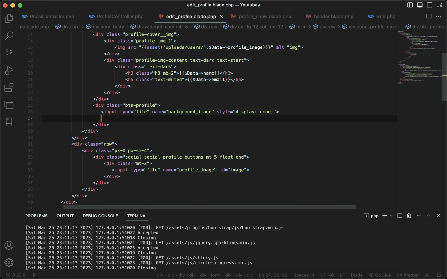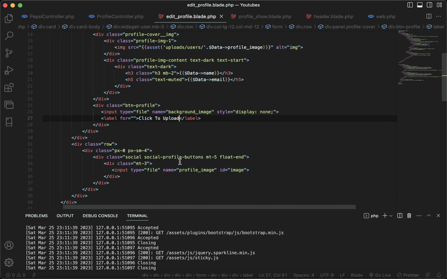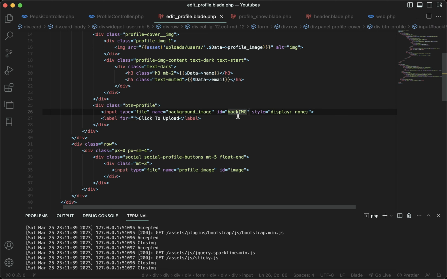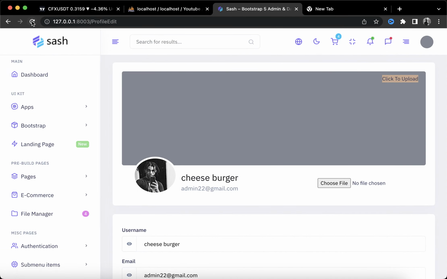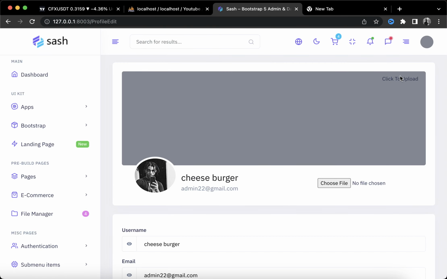And now I'll take a label, and in this label I'll just write "click to upload", just to see if it's working. Now if I click on this, okay, let's see, why is it not working? Because I didn't give it an ID. So I'll give this an ID of back img. Now I'll copy this and I'll put it right here. Let's go back, refresh this, let's click on this, and as you can see, it's working now.